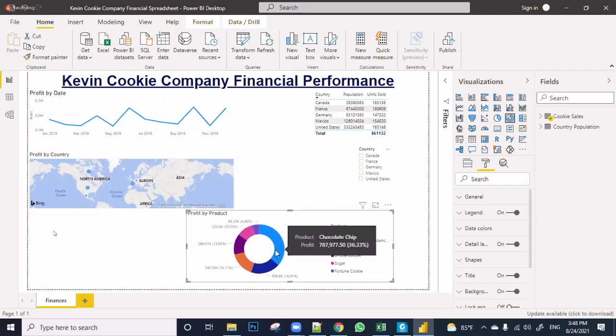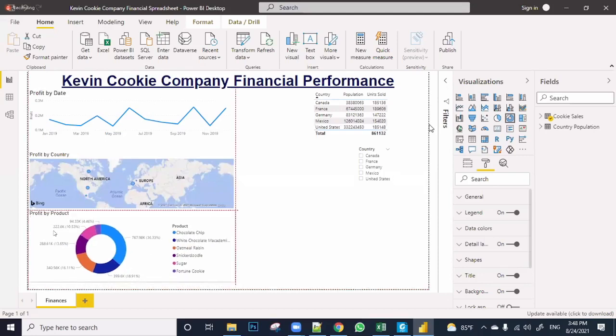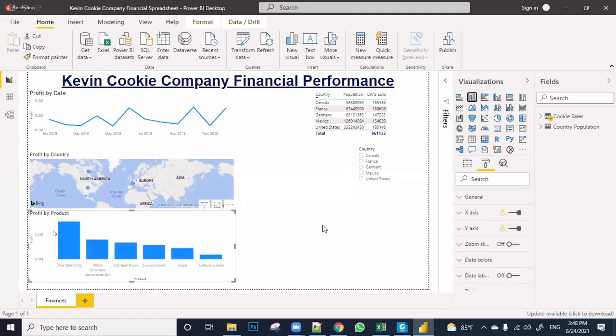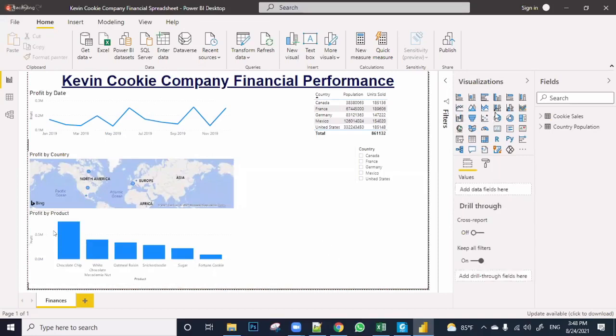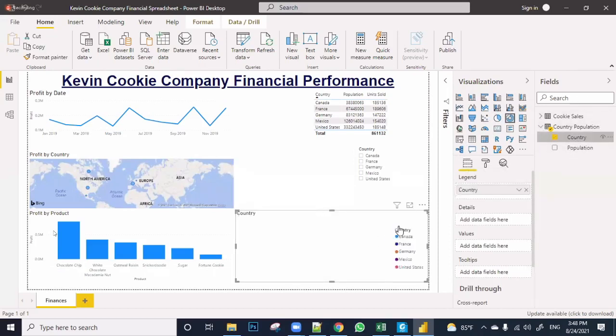So if you want to change this to a pie chart, you can change. No, I don't want that. I just want the column chart like this. Then you can add new things like this. Then you go for the country and the population. Likewise, you can add different things. You can get different views.